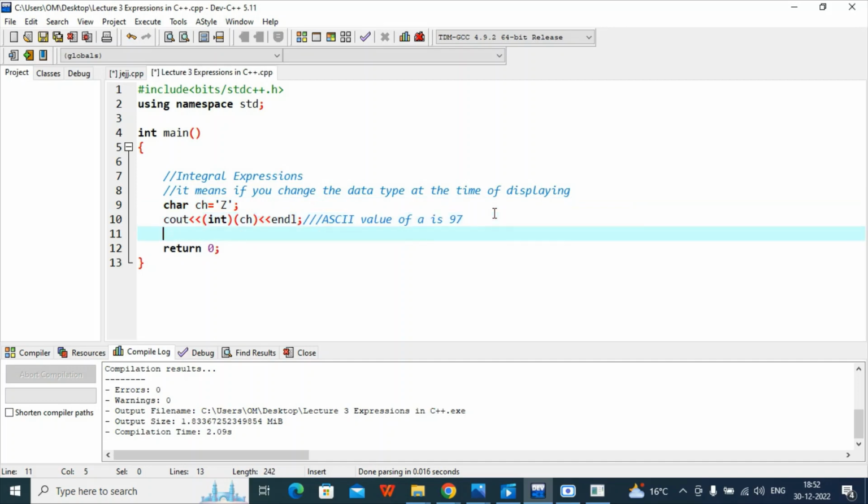Why is it giving us 90? Because the ASCII range for capital alphabets is from 65 to 90, right? Where capital A is your 65 and 90 is your capital Z. Okay, so you have seen how the character Z can be represented in integral format.